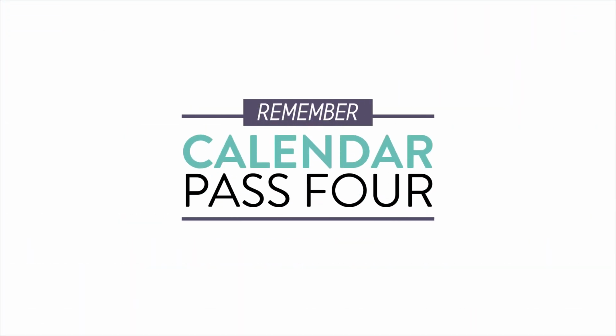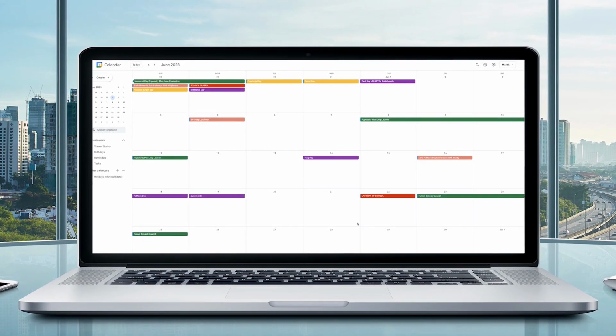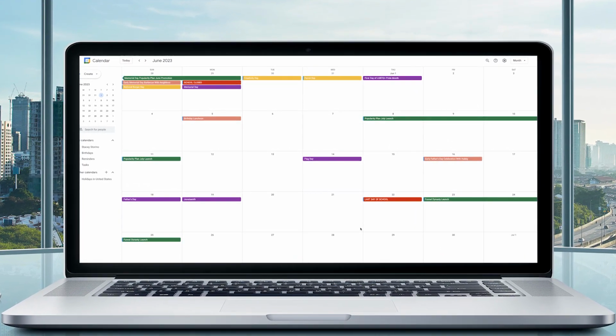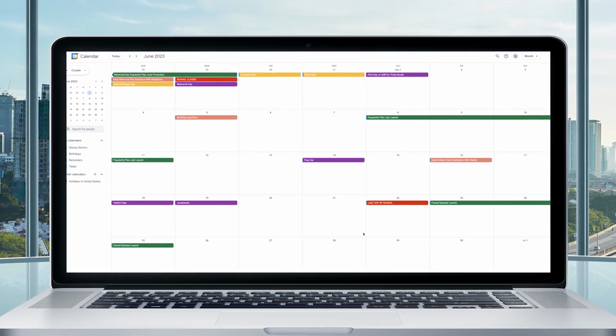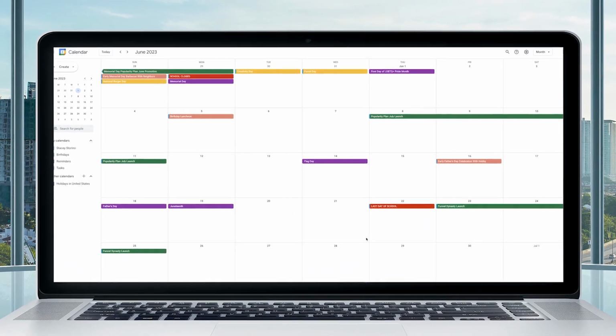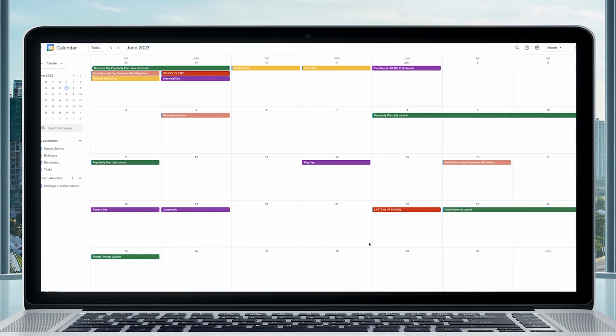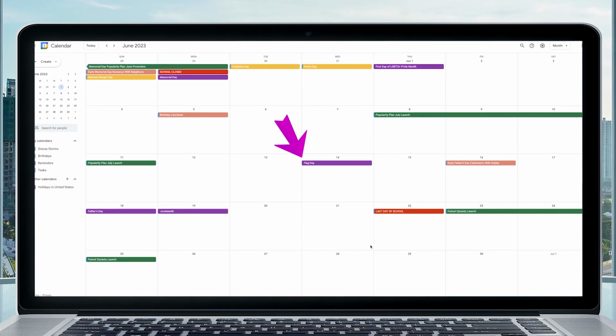On to calendar pass number 4. Calendar pass number 4 is simple. I want to make sure that I'm loading in any birthdays, anniversaries, special events, weddings, showers, whatever, into my calendar so that, just like with the school closure days, I know when I'm not available to do things live, when I have to make sure I definitely have content created and scheduled out to cover dates like these in advance.